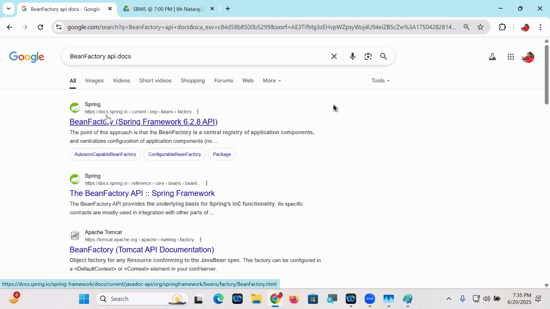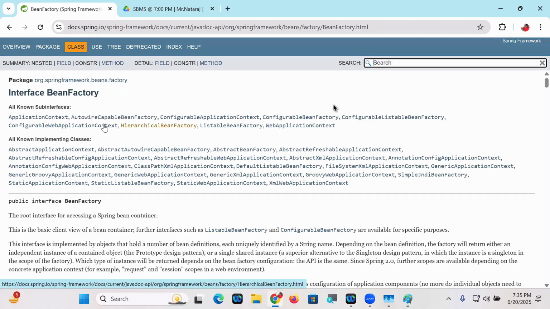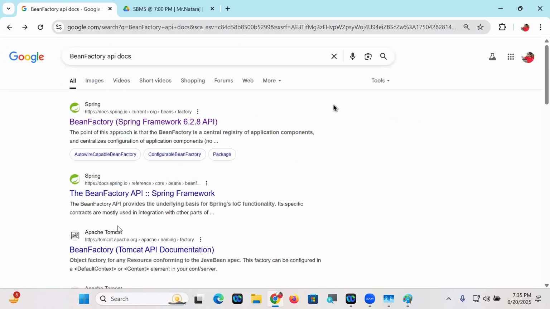What's the website? docs.spring.io. Docs.spring.io. You are getting it, guys? So select this. Has the documentation come? Definitely the documentation has come here. Okay, all known sub-interfaces. In the list of sub-interfaces, ApplicationContext is there, right? ApplicationContext is there, guys? Okay, that's good. Right. I'll try to show a bit of an older one also.